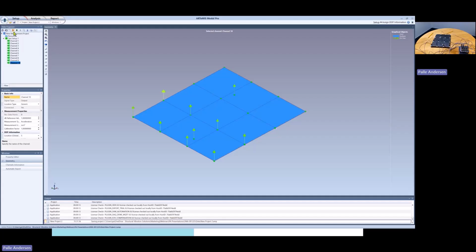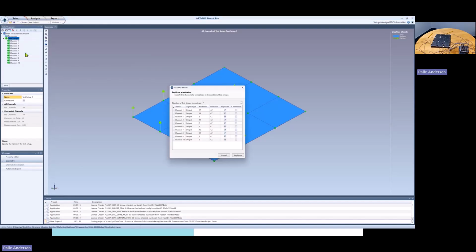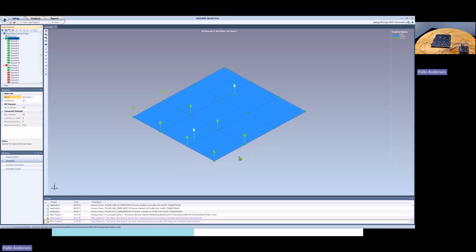And then what I'll do now is insert an additional test setup, because we need another one for the rest of the structure. The shortcut to do that is to right click here and then replicate what we have been doing, to copy as much as possible, so we don't have to do too much in the end. So I will just click replicate here. It will now ask me which of all these 10 sensors are the references. I'll check the first two here. And now they will be inserted and connected automatically in the new setup, as you can see here.